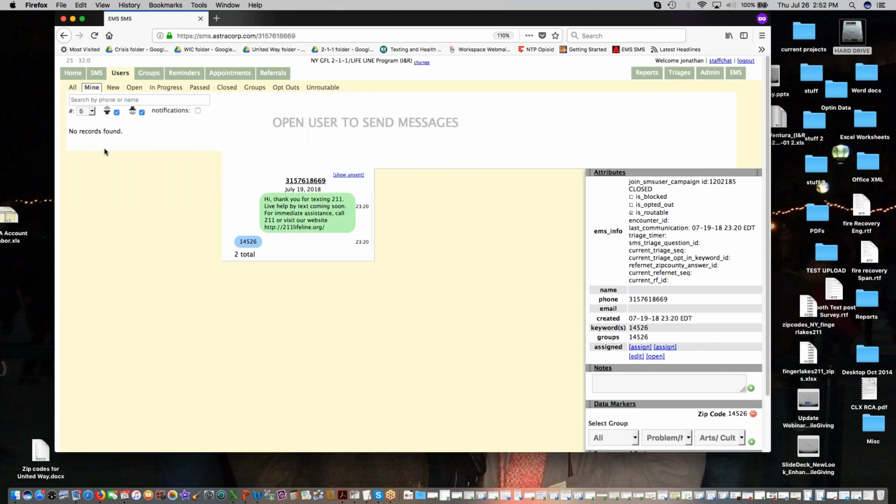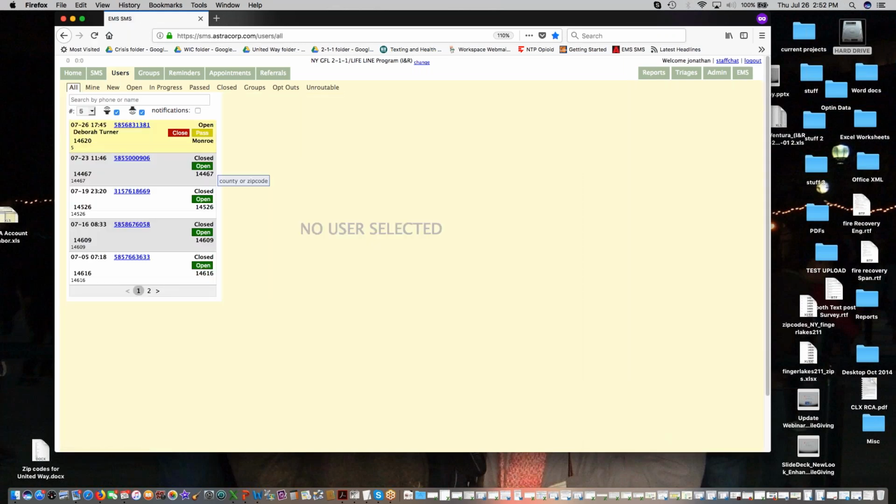Okay, so as you complete cases, you close them out, and then if you isolate cases that you're working on, those cases go out of your Mine sub-tab, of course, and then they're going to be back in All as closed cases.